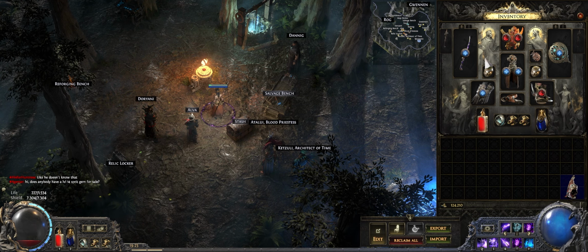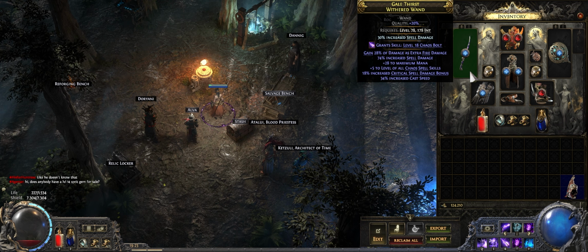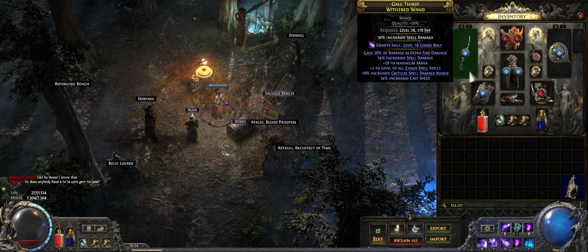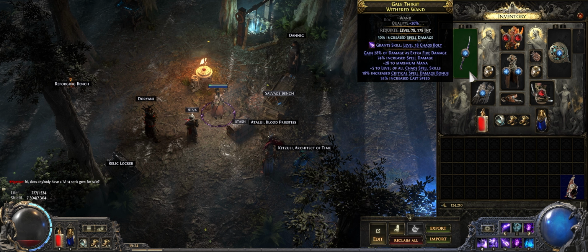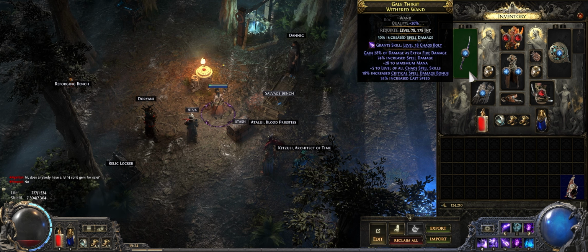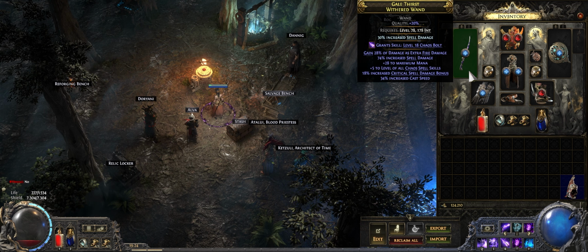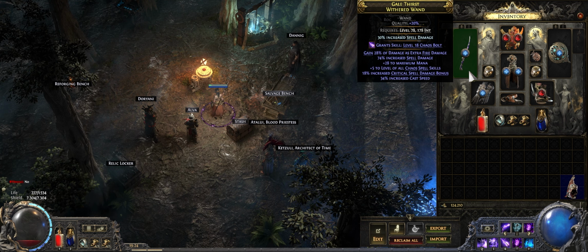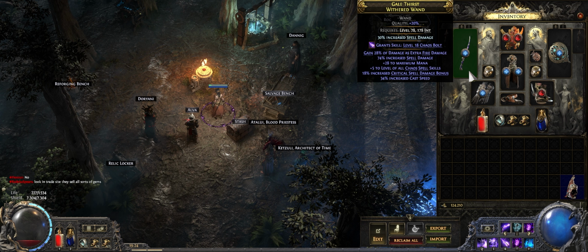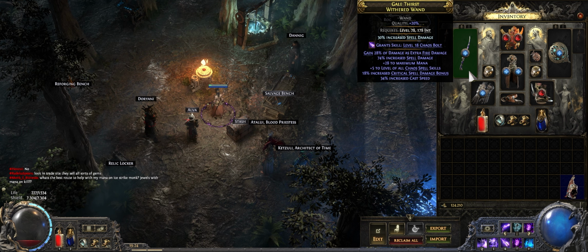So today I want to show you how you can properly price your items and then also how you can use the trade site to find the best bang for your buck. So first of all, if I want to appraise, for example, this wand, I always use an application like Sidekick. I'll be putting that in the video description.